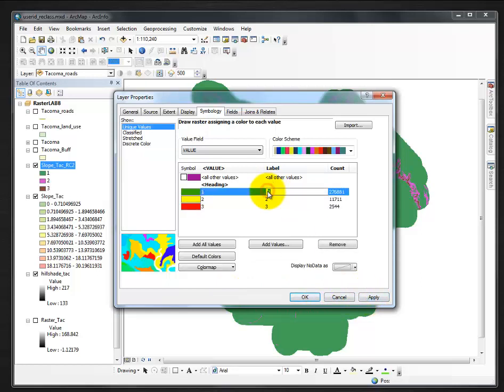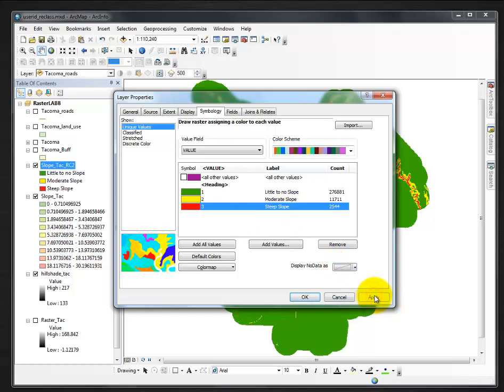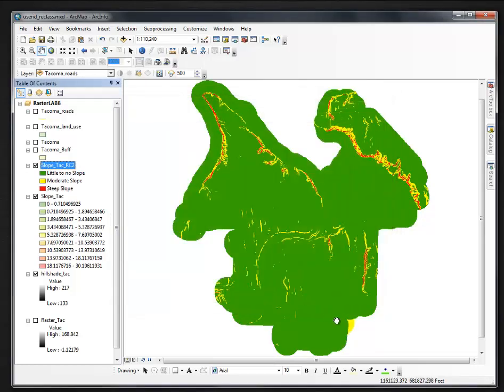And then, in the label, let's change this to little to no slope, moderate slope, and steep slope, and apply. Click OK, and this is what our map should now look like.